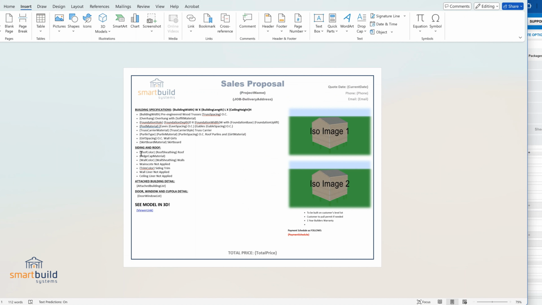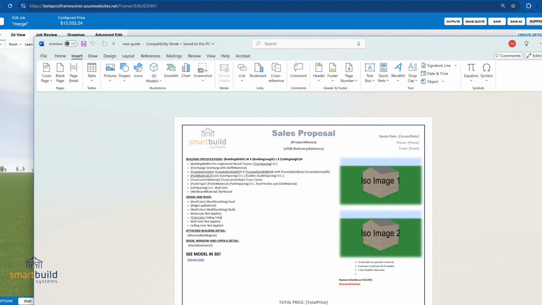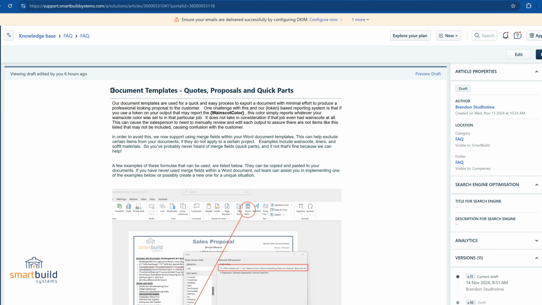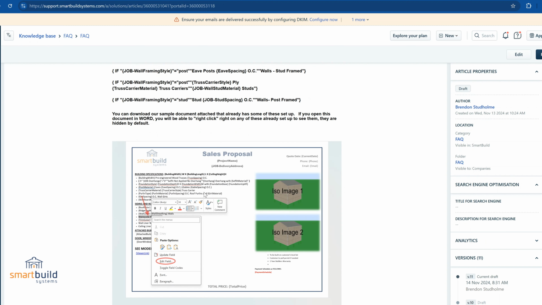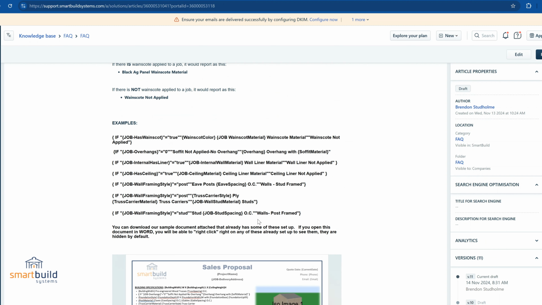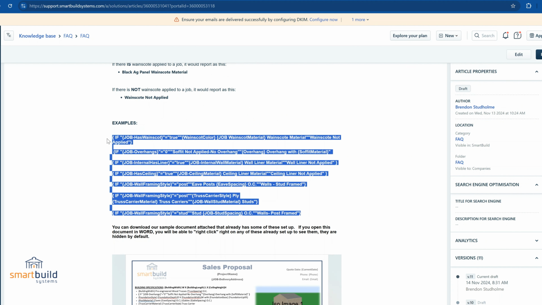If you look at this document that I have here, it actually has some already set up. Like I said, we allow you to download this document. If you want to get a copy of it, you can. It's going to be on our support desk. If you look up this article there, it's going to be included at the bottom so you can download it and see the instructions for how to set this up. We also have a few examples of use cases for this. Wainscot is just one. Sometimes when there's overhang, sometimes when there's liner turned on or off, it may cause the same issue.